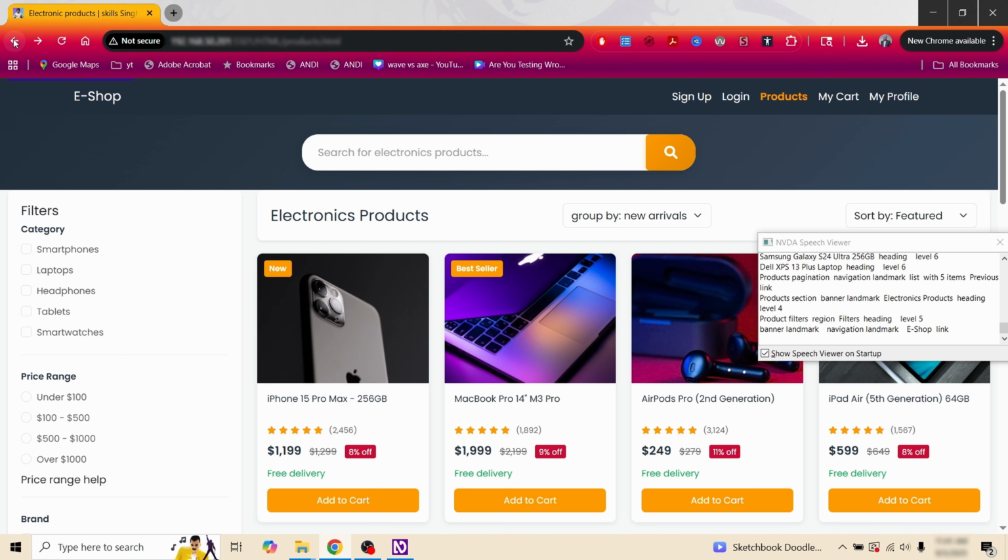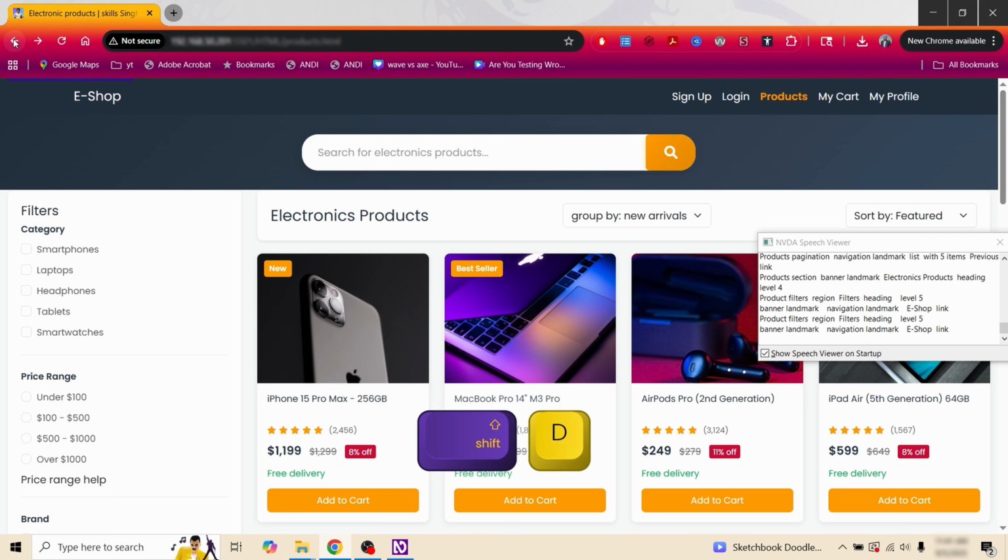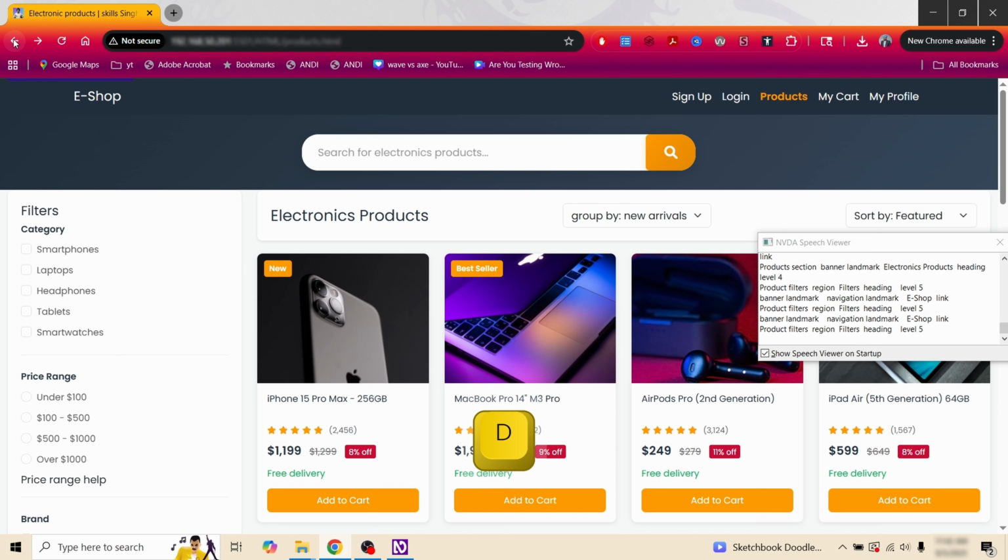I'm going to press D to move forward. Product filters region, filters heading level 5. So D is to move forward. Shift D is to move backwards. And the Control key is to stop NVDA from reading it further. I'm going to press D and I'm going to interact with one of the components as part of that section. So let's press D. Product filters region, filters heading.